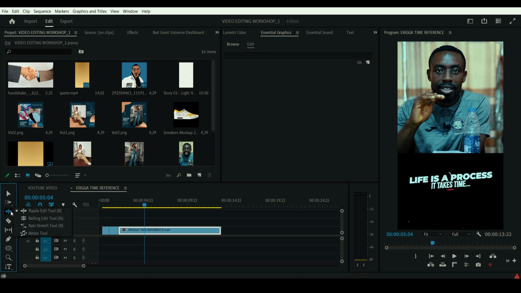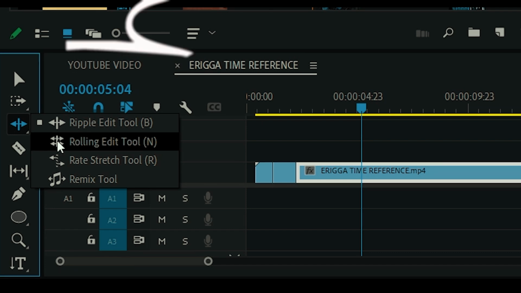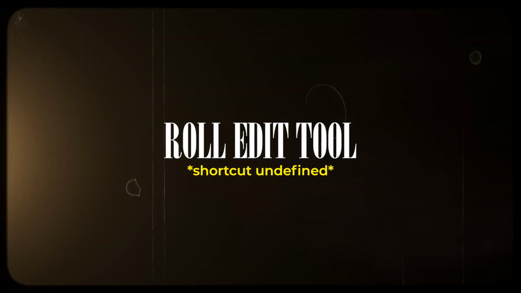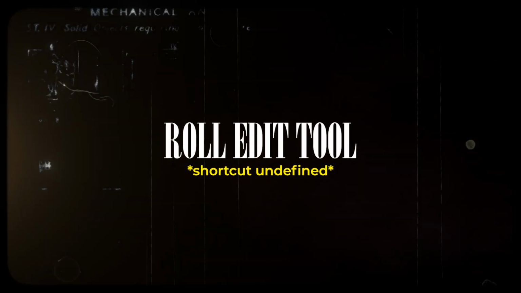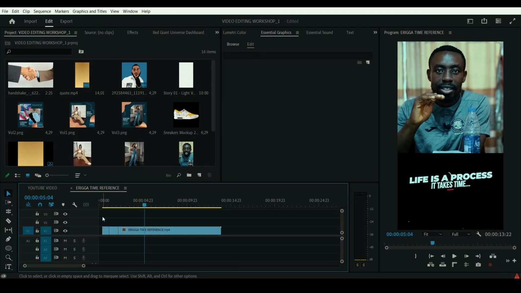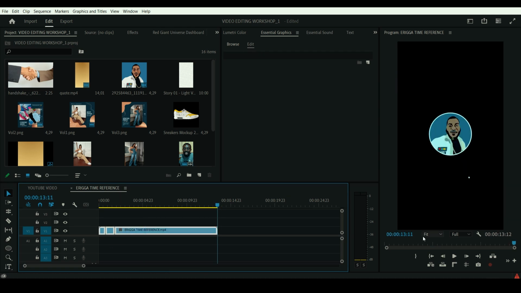Now, if you click and hold, instead of just clicking once, you see that there are other tools here, which is the rolling edit tool. What does the roll edit tool do? The roll edit tool is used to move the in and out points without changing the duration of the clips. Look at all of these. This is the length of duration for these clips, right? All of this stopped at about 13 seconds, 11 milliseconds.